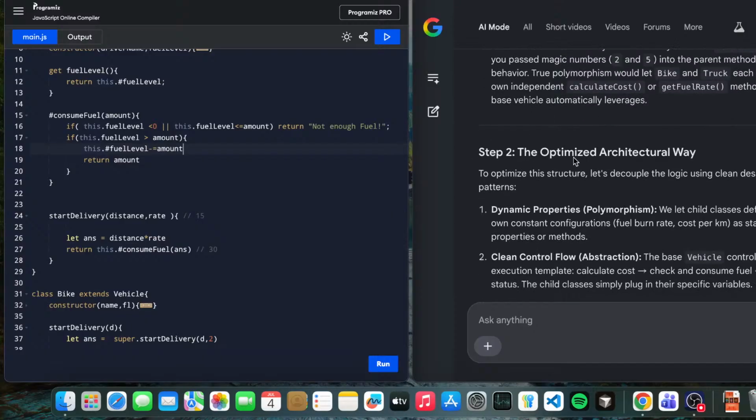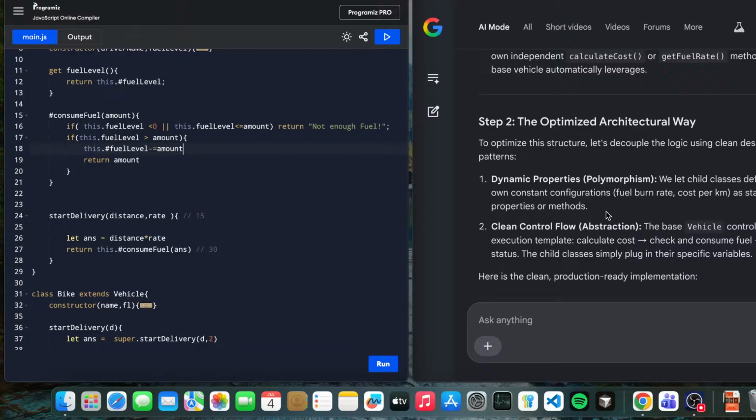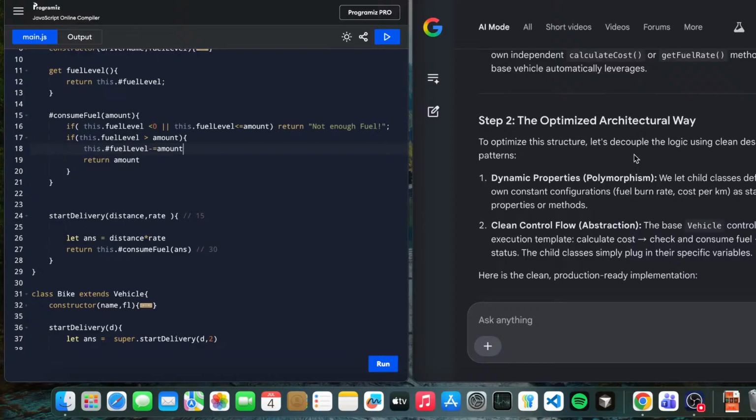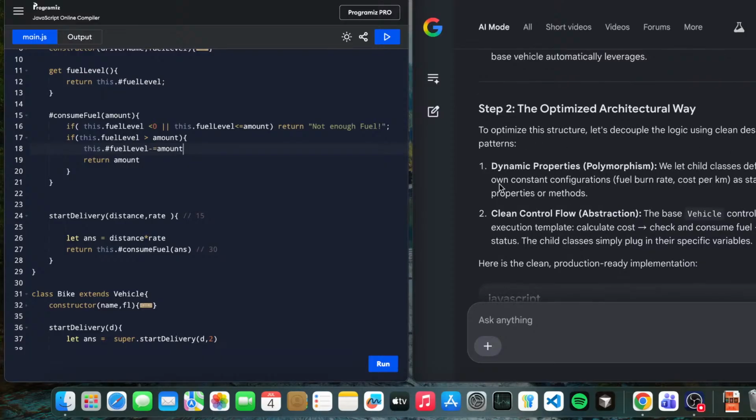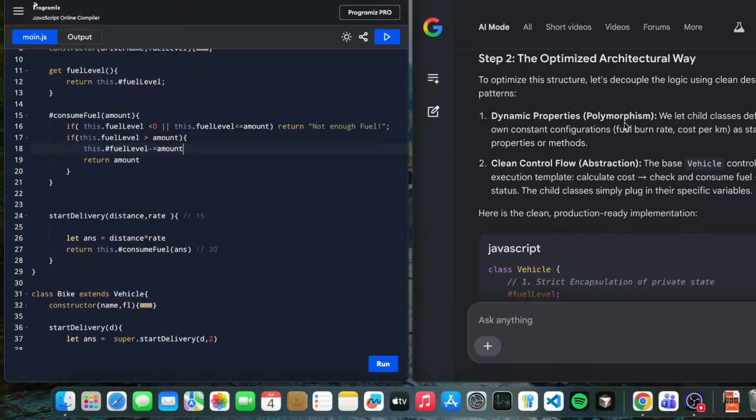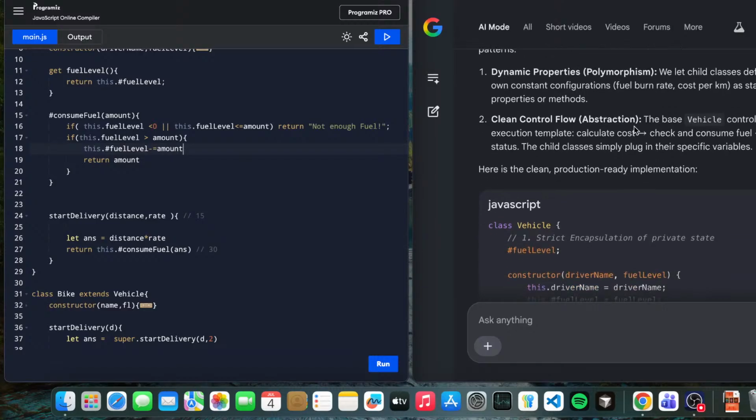Okay. Step 2, optimize the architectural way. To optimize the structure, let's decouple the logic with clean design patterns. Dynamic properties, polymorphism: let child classes define their own constant configurations, fuel burn rate, and cost per kilometer as standard properties and methods. Clean control abstraction: vehicle controls execution.